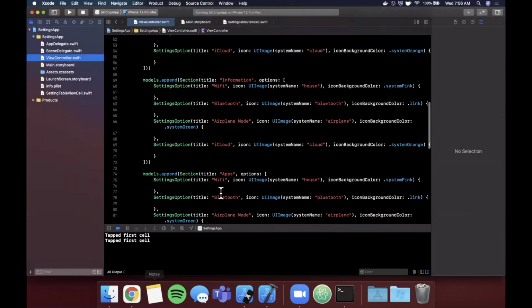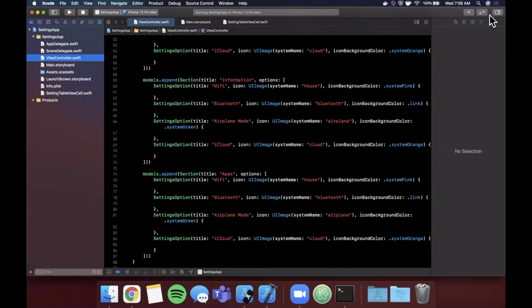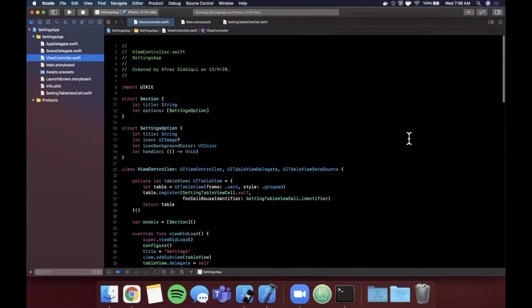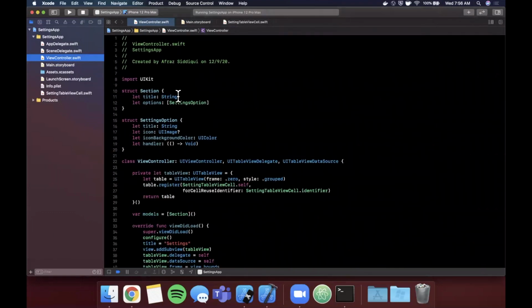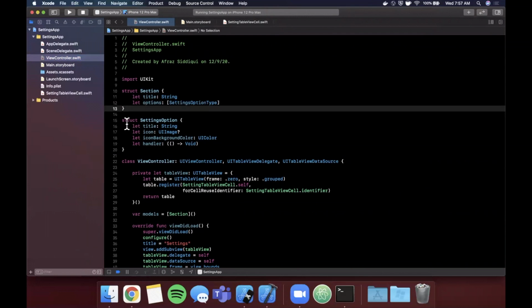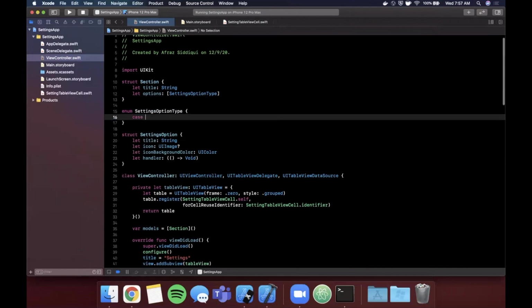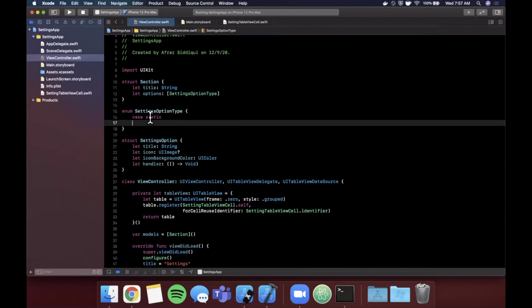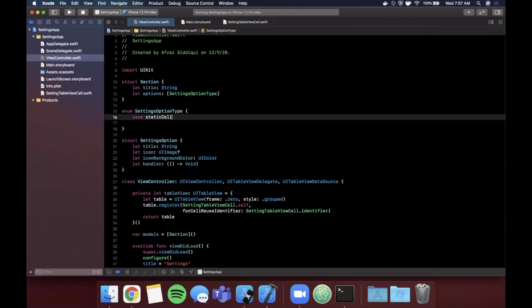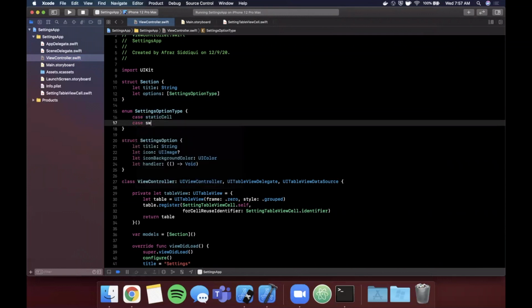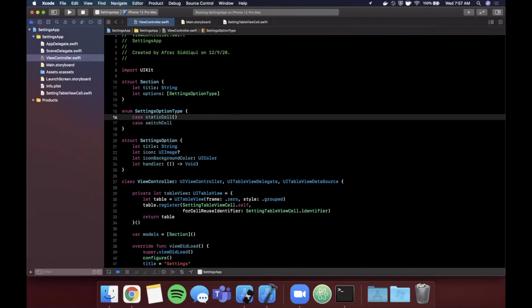What we wanna go ahead and do is update our model to essentially hold different types of models. So here our option holds a setting option. So what we want to do is change this to be a setting option type. And we want to introduce an enum here. And this enum is going to hold different types. So we'll say static cells, and static is a keyword, switch cell, and each of these are going to have a respective model.